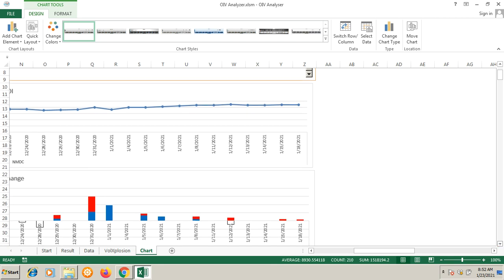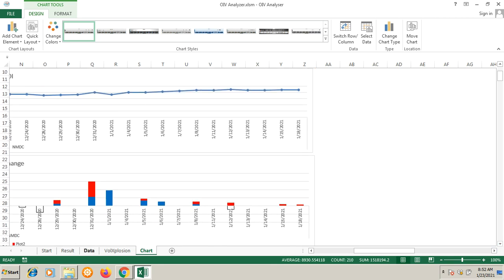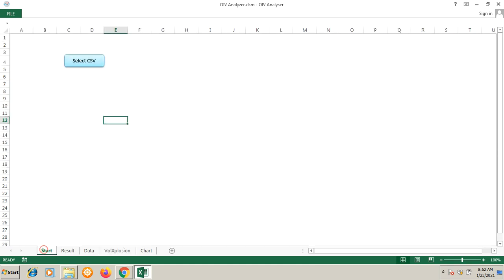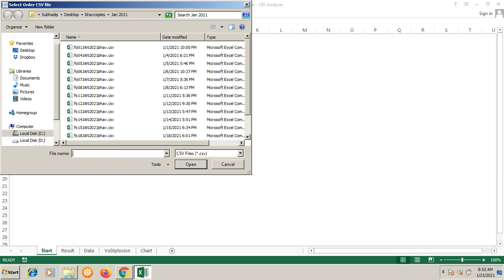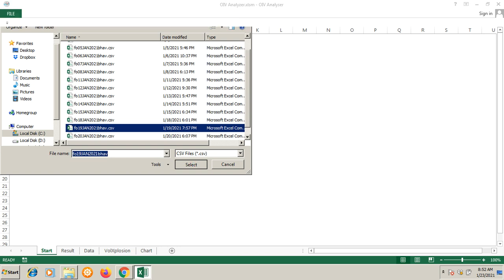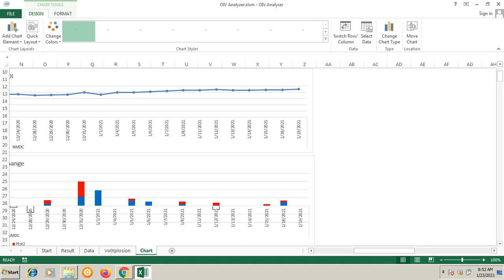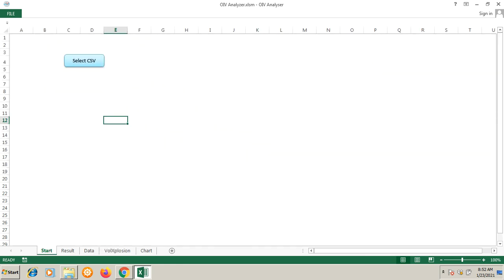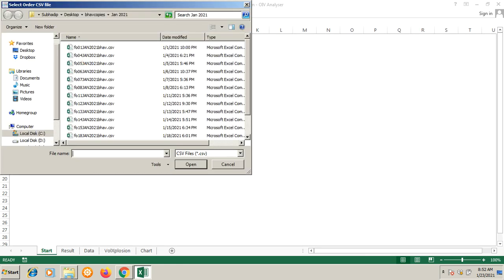See, the data is updated till 18th. And if you go to the Vol Explosion, till 14th it was there. Again we go to start. I'm just updating the data. So 18th we updated, we need the next date. 19th, select. After the process is completed, it will give you a process completed. 19th data is also there. On 19th we had Oro Pharma and sale on Vol Explosion. Start, 19th is done.